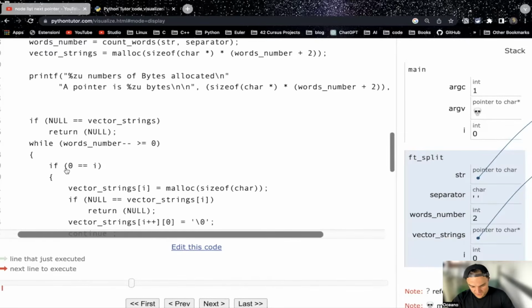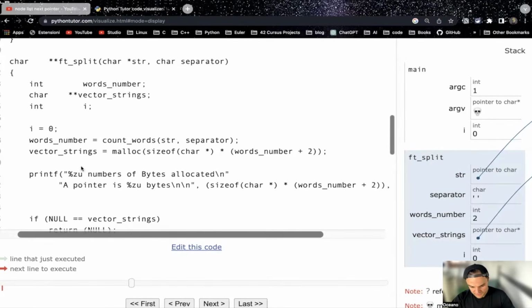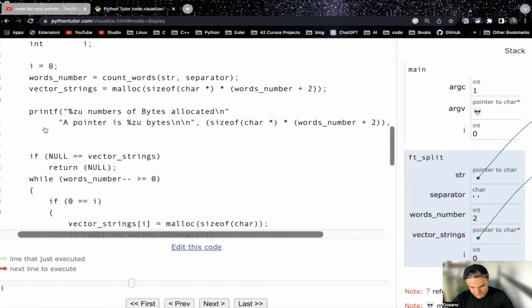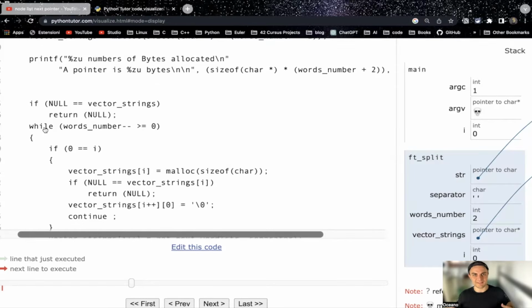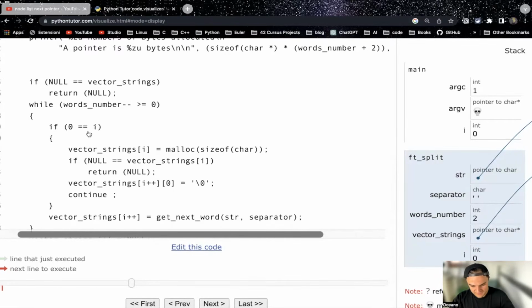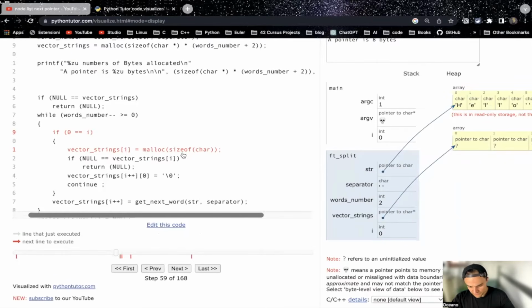I say, if 0 equal to I, where I is just this variable that I initialize to 0. It stands for iterator. The variable I is always used as an iterator, or I, J, or K. These are usually the names, but I is the most used. I say, if I is equal to 0, you put in my vector strings, in position 0, a simple char. So I do a malloc size of char. This is the placeholder for the name of the process, right?